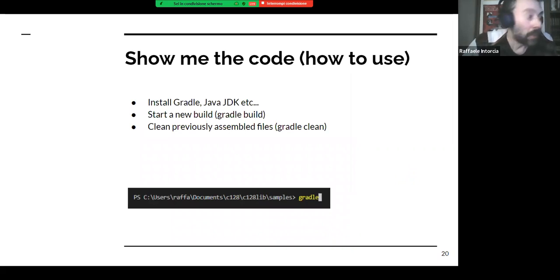If everything goes well, you can use the gradle command to build your source code, or gradle clean to be sure to clean your previous build. These are the same commands used to develop the C128 lib.